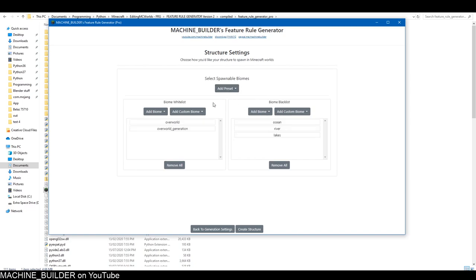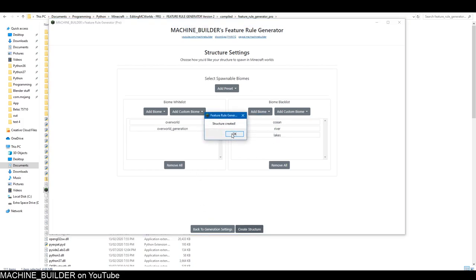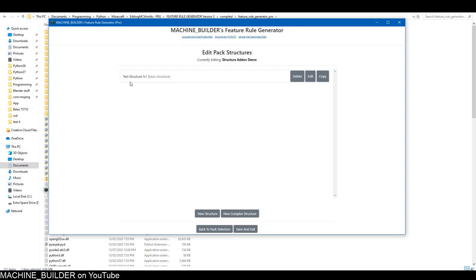But over here, I'm gonna add on land. Here we go. And create structure. And there we go, finished. And here it is, test structure N1, basic structure.